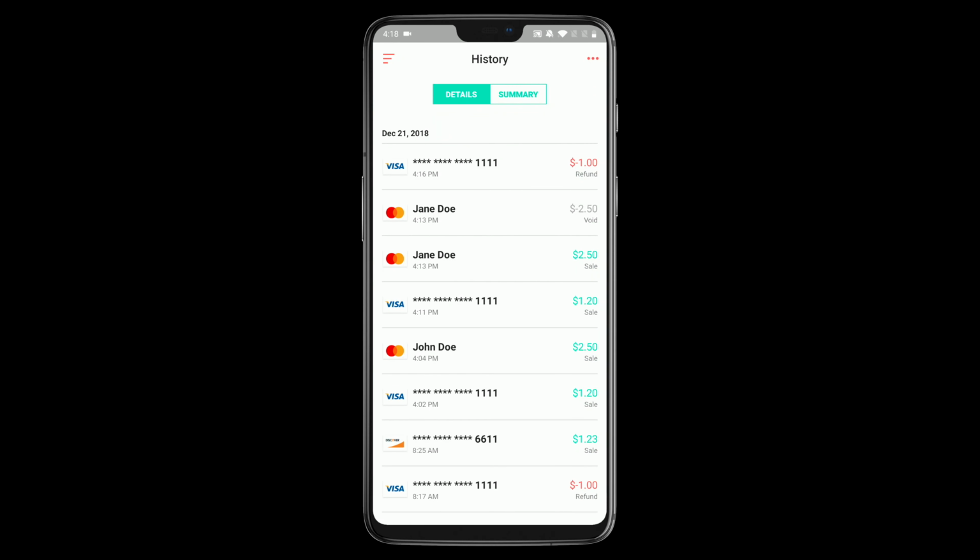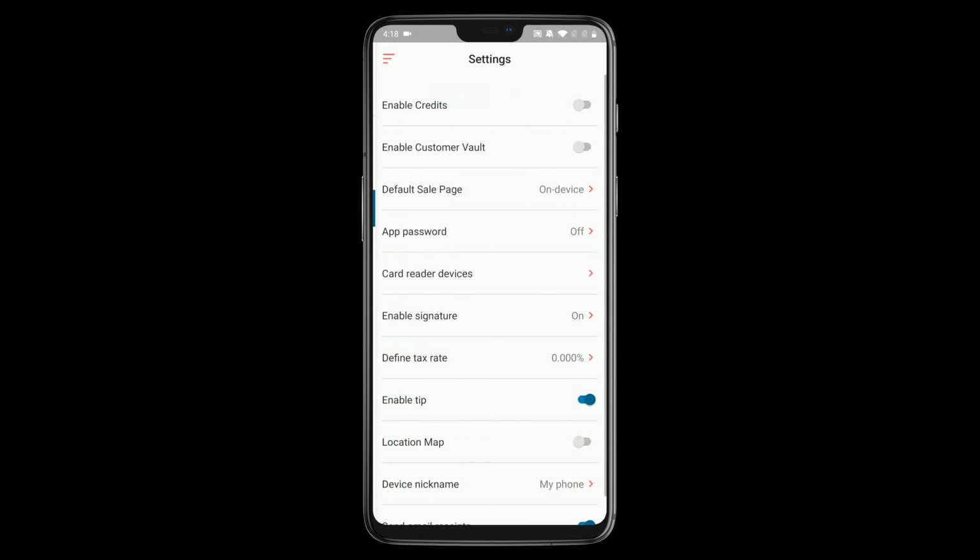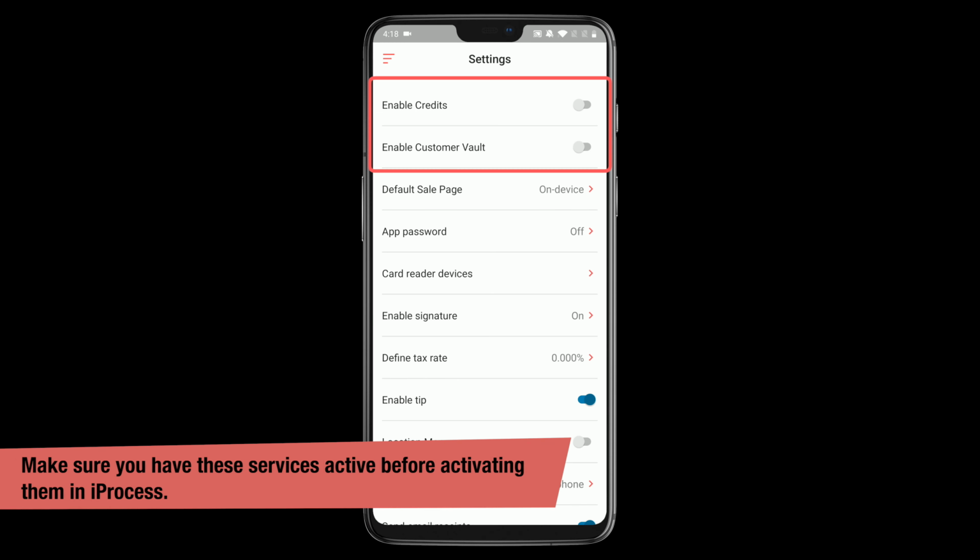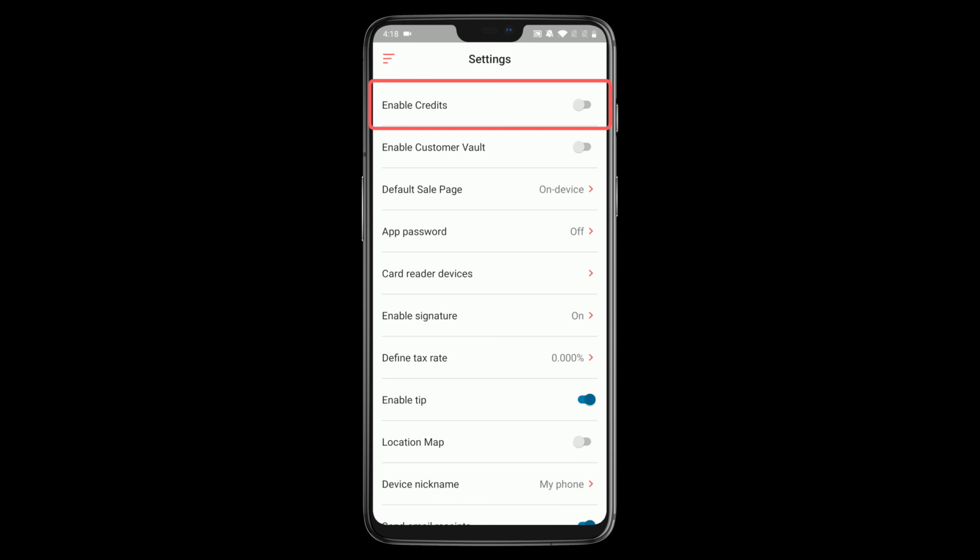Now let's run into the settings real quick. So there's a couple settings in the app to let you configure the app to behave how you want. First off, there's two optional settings at the top based on services that may or may not be active on your Gateway account. So credits is the ability to give money to one of your customers without a previous transaction. So it's different from a refund.